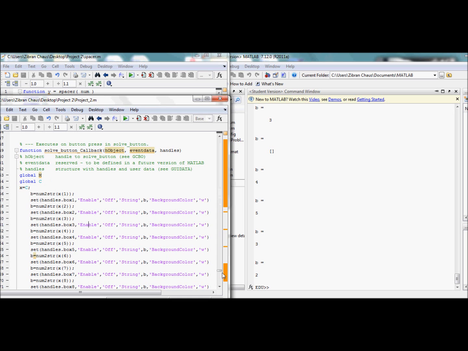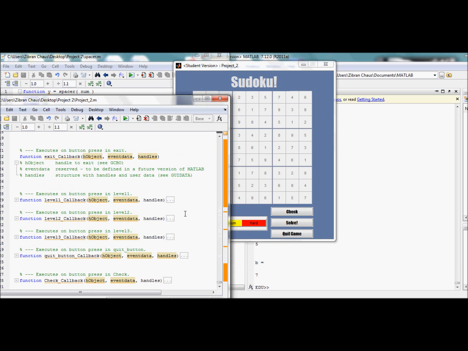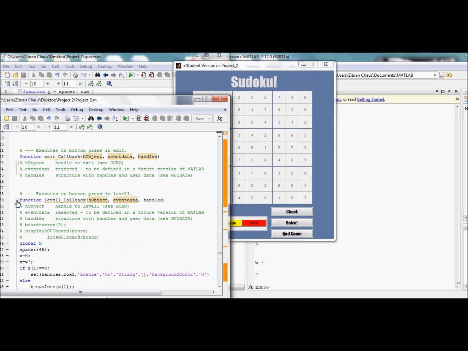Then onto our GUI function, we scroll down to the different level functions. In the first level function, being easy, we call the global variable m, and then using the spacer function, hide 45 spaces.